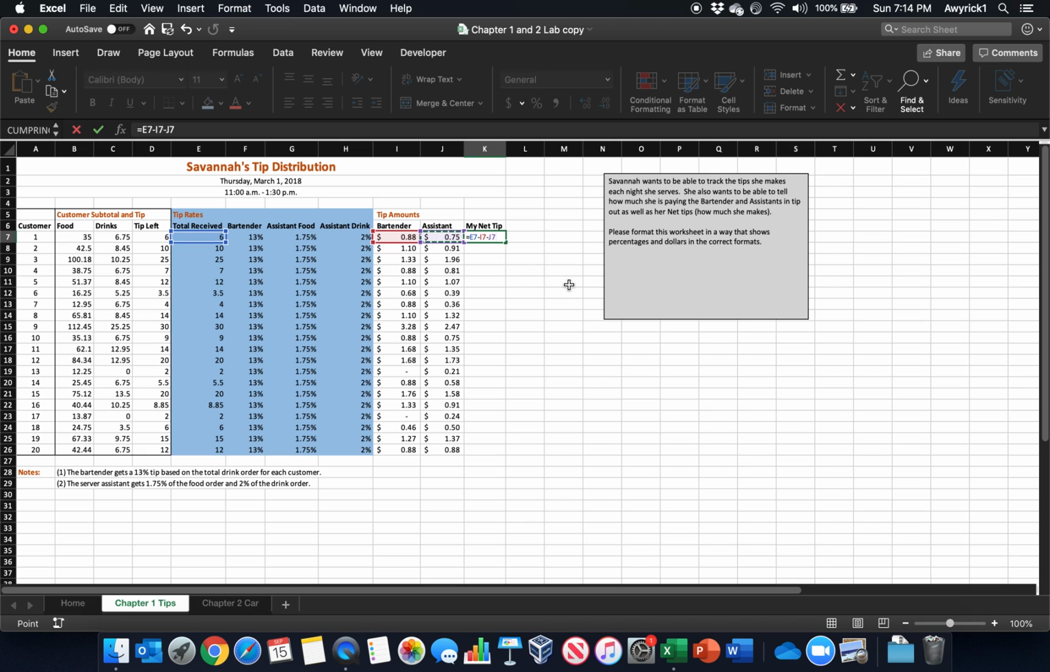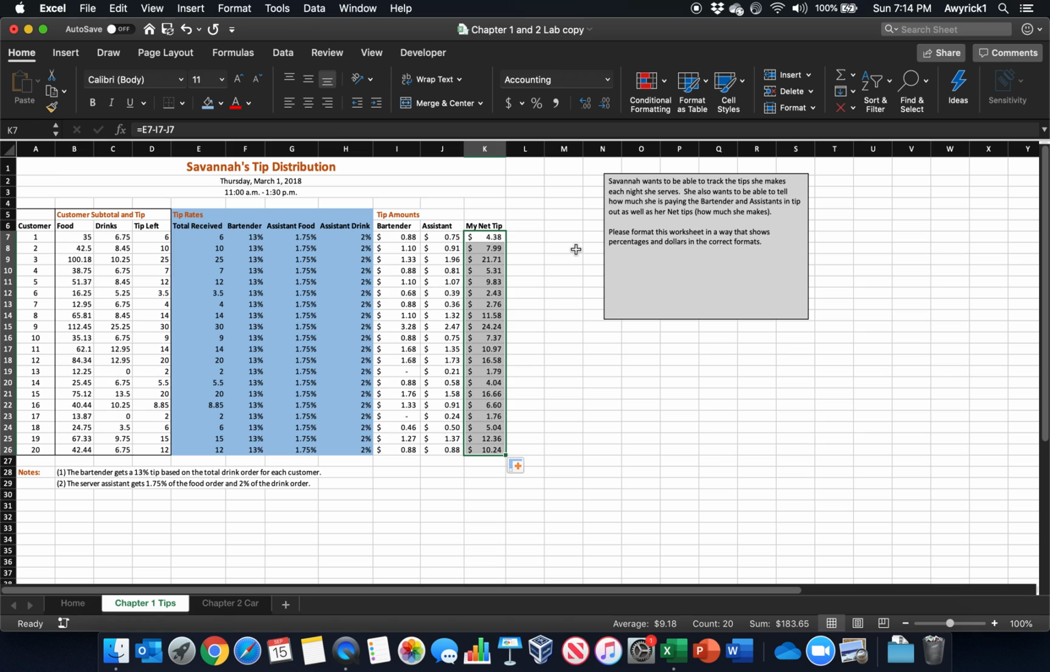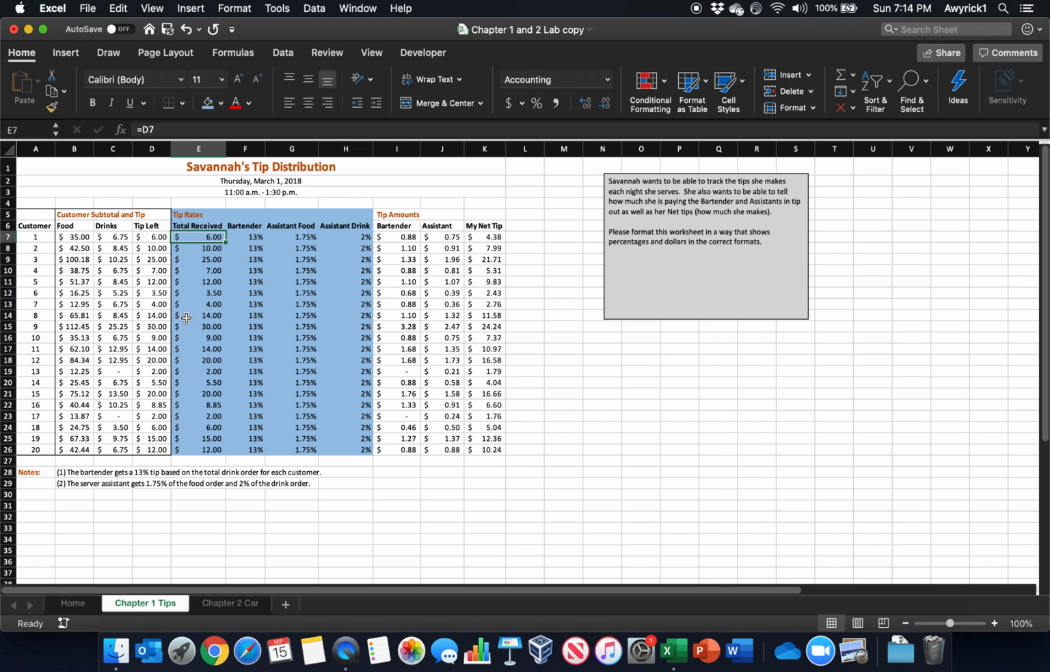And so the rest of what is left is hers. So we can see that Savannah for this one is going to get $4.38. That's her net tip for the day. A way that you can check your answer is by knowing that these over here are dollars, and knowing that in total she received a $6 tip.